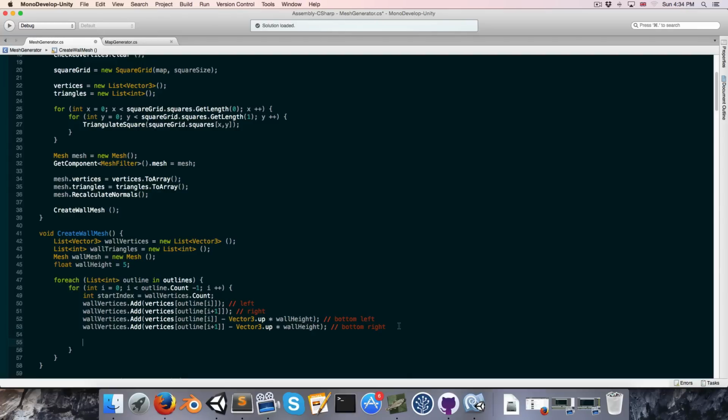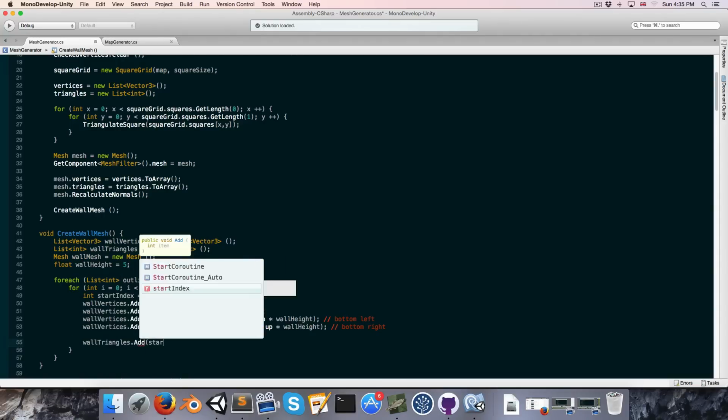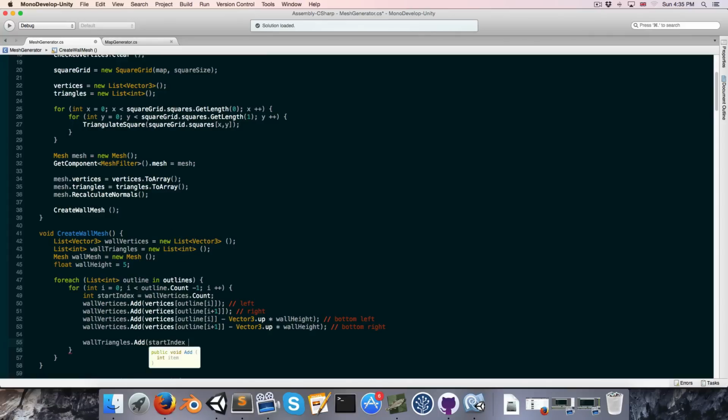And now we need to assign these indices to our wall triangle list in the correct order. So since the walls will be viewed from inside, instead of winding them clockwise, we'll wind them anti-clockwise. So we can say wallTriangles.Add, start index. So let's say we start with the left vertex, so it'd be start index plus 0. Of course, plus 0 isn't really doing anything, I'm just writing that to make it clear. Then we could go to the bottom left, which would be 0, 1, 2, so plus 2. And we'd then want to go to the bottom right, which would be plus 3.